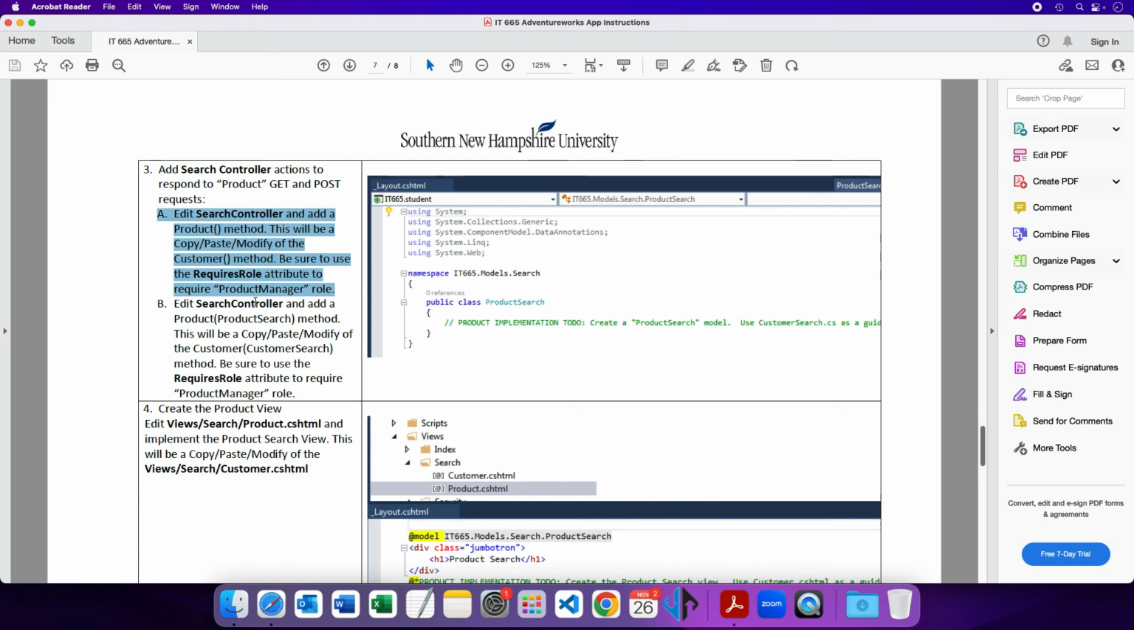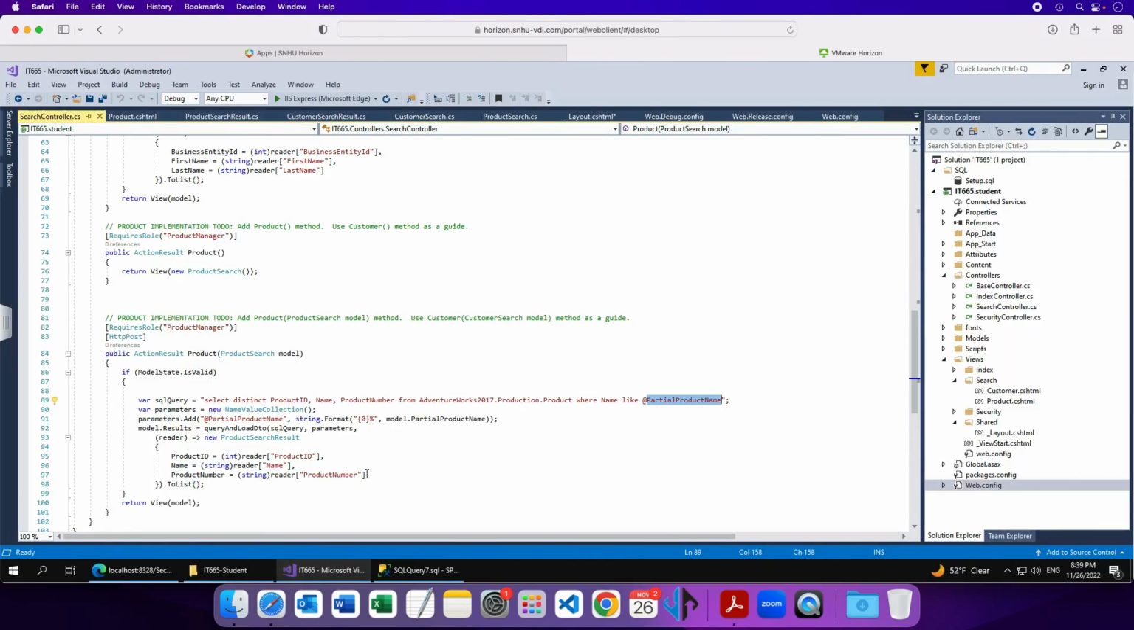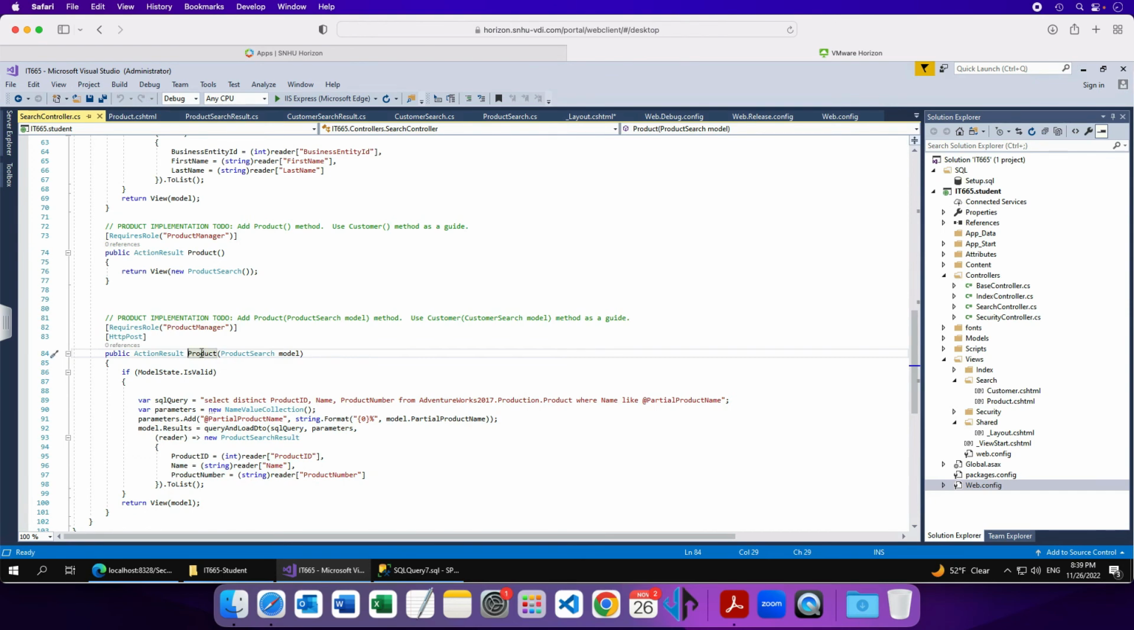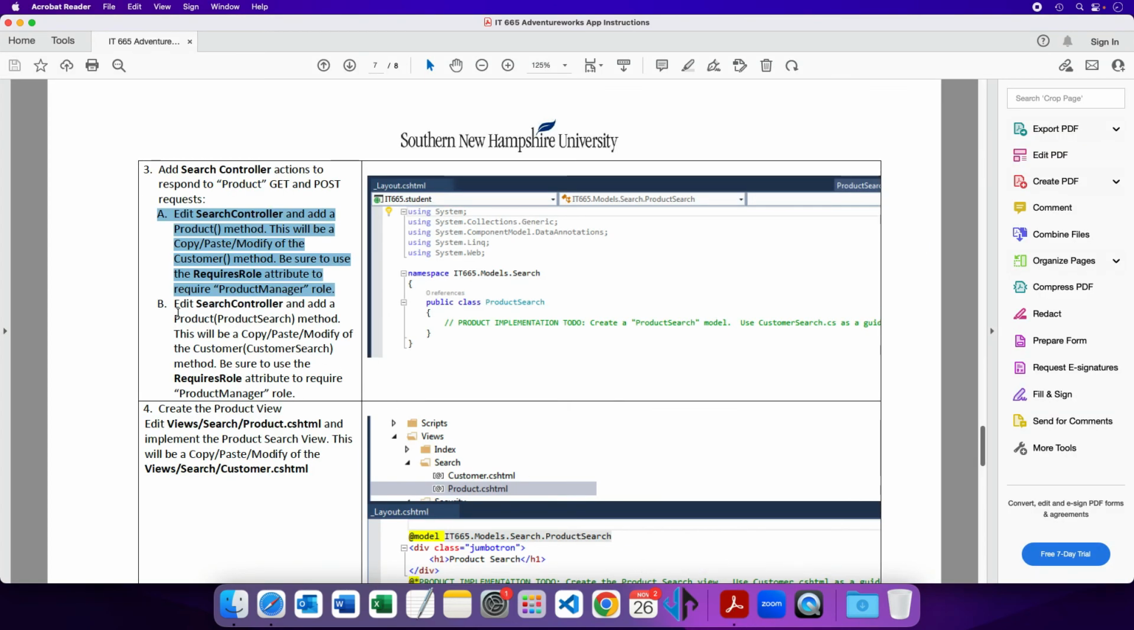Okay, so this is divided into A and B because it says get the customer method and then do the product search, which I've already done here. I just did it all in one lump sum. So here's the first step. The customer method now is a product method, and then this is the second step, which is the product search model, which is part B here. All right, so that's step number 3.